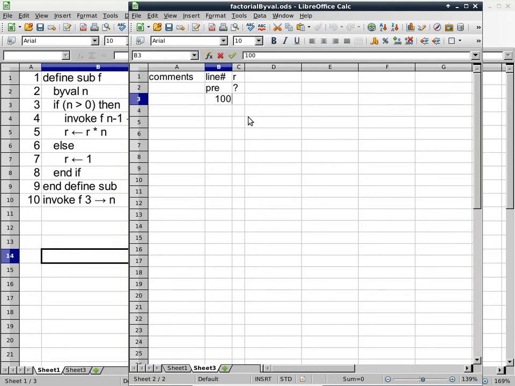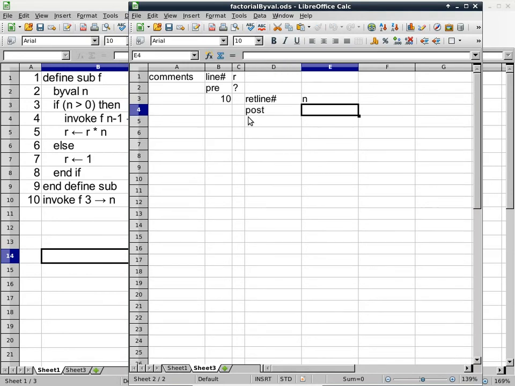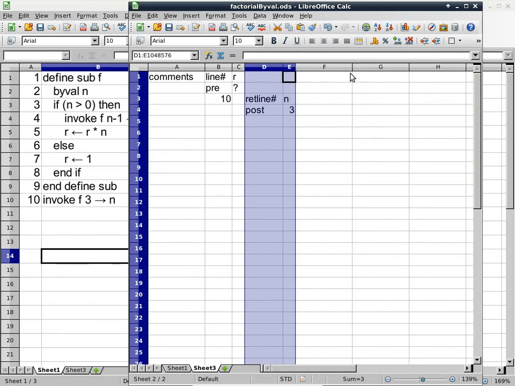Starting with line 10. Line 10 is an invocation, so we have to do the usual thing, reserve a column for return line number, but we also have a by-val parameter, n, so we have to reserve another column for n. The return line number is post because this is the last line. N has a value of 3 because we use 3 to specify parameter n. So that part is fairly simple.